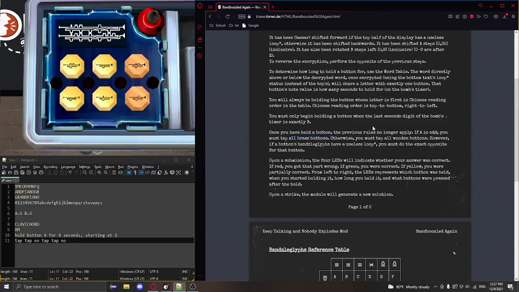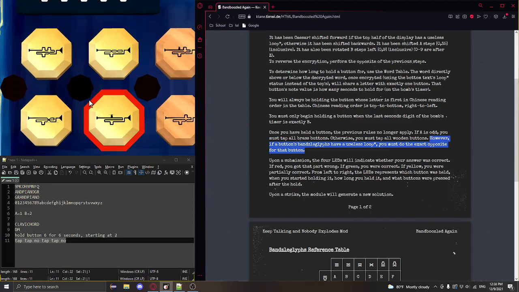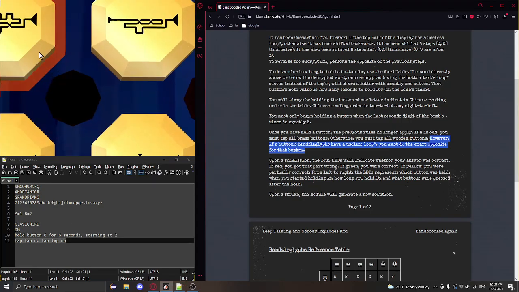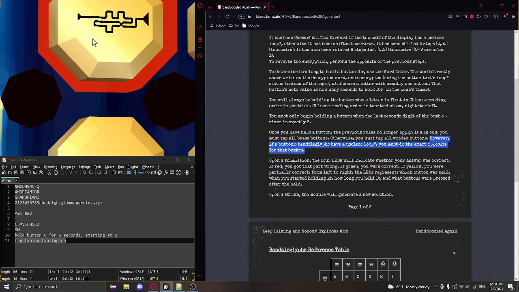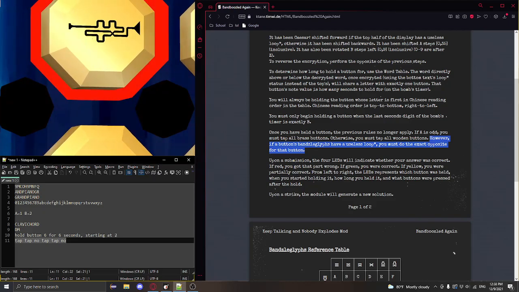Why do you want to think about that? Because otherwise, starting at this, however, if a button's Bandboozled glyphs have a useless loop, you must do the exact opposite for that button. So depending on if any of these buttons have a useless loop, you may end up changing the tap status. So for example, starting with this Bandboozled glyph, we see that I'm going to tap out to lock this here, go through the 2 ends, and then it loops backwards.